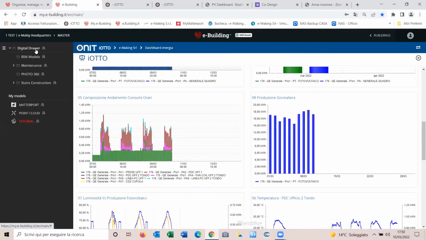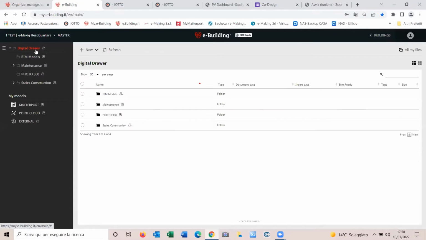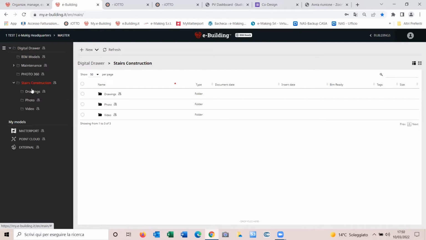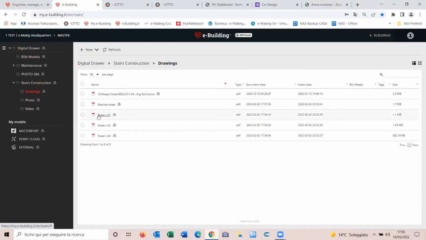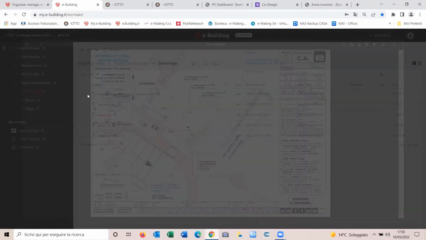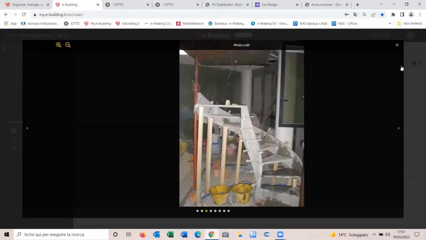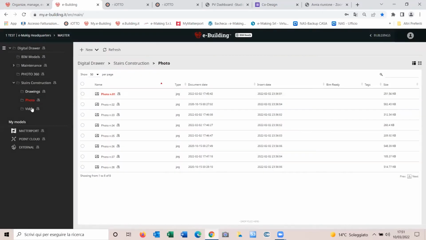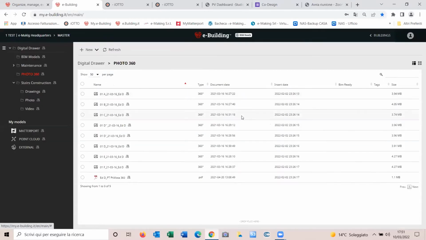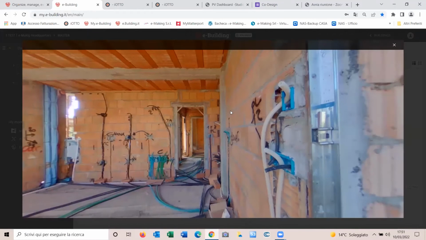Now let's go to the digital drawer. In the digital drawer, we can easily add all the contents that we want and organize them in folders and subfolders. We can show PDFs like this, or video, for example, like this in slideshow. We can view the photo, or a 360-degree photo like this, for example.